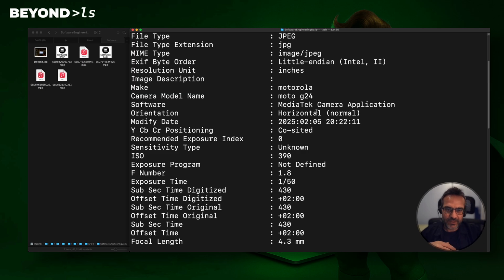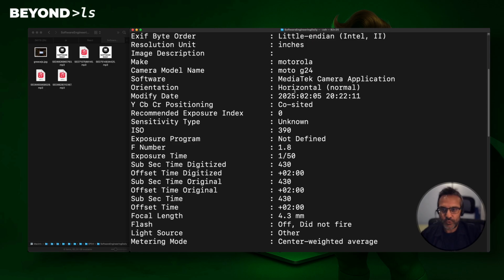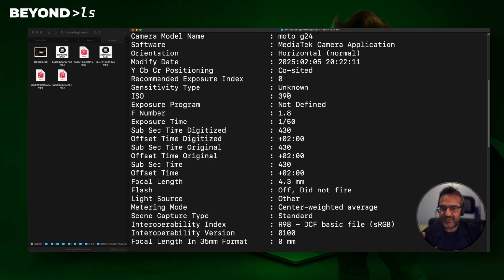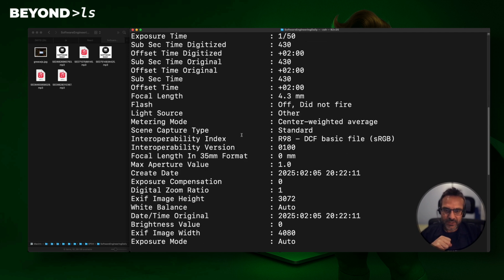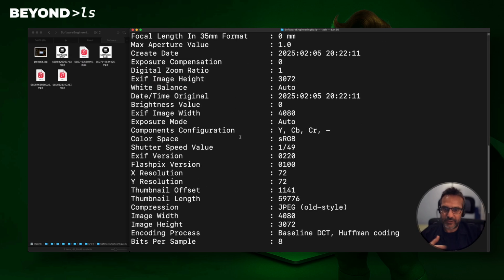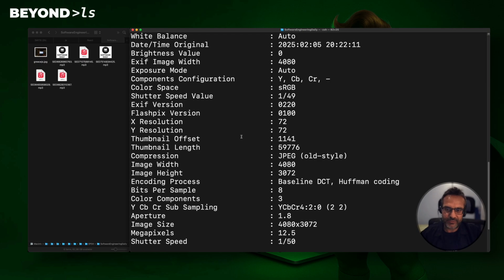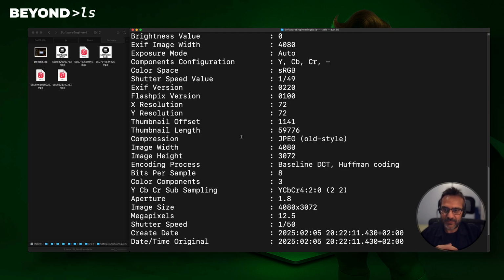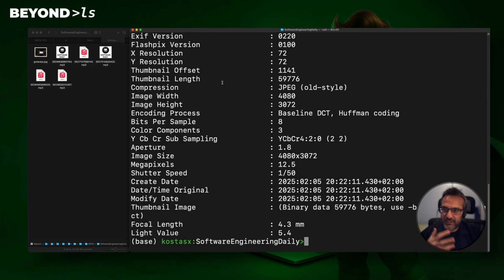You can also find the software, the orientation, whether it was in portrait or in landscape mode, the modification date, some other information about the sensitivity of the camera in that exposure, all this camera information. And if I scroll down, you will see there's a lot of information about this image. So this is the metadata. Thumbnail, compression, image width and size.